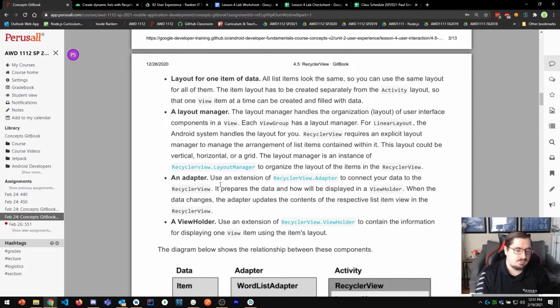And so that adapter will be a subclass of RecyclerView.Adapter. That's what actually connects things from the items, from the data that we have, to the views that get displayed. So it's kind of an in-between. It's a conversion from the data to the views. So that's the part that really provides the connection point for the RecyclerView.